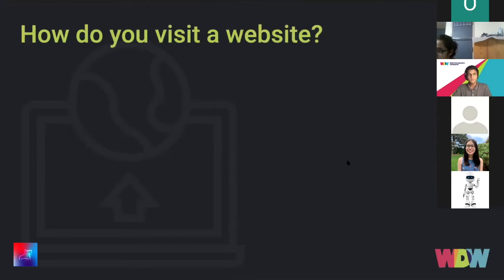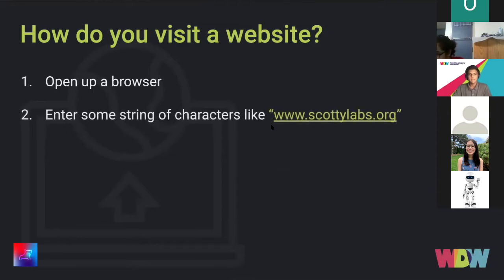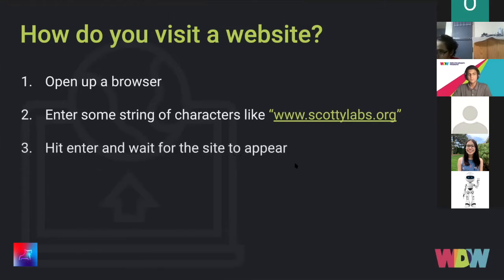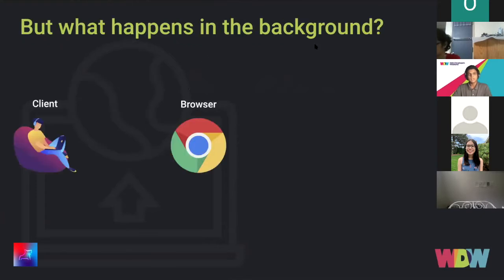So before we begin, one of the things I want us to consider is how you visit a website. From a user-facing point of view, how does the web work? How do you go about accessing your favorite website? Most of us, when we access a website, open up a browser, enter some string of characters like ScottyLabs.org, hit enter, and wait for the site to appear. This is pretty simple, and the web is really user-friendly because it doesn't take much to get started. But actually, in the background, a lot of things happen when you access a website.